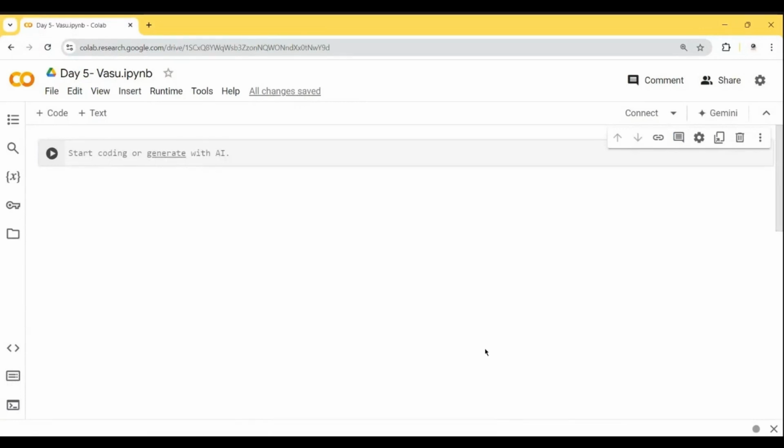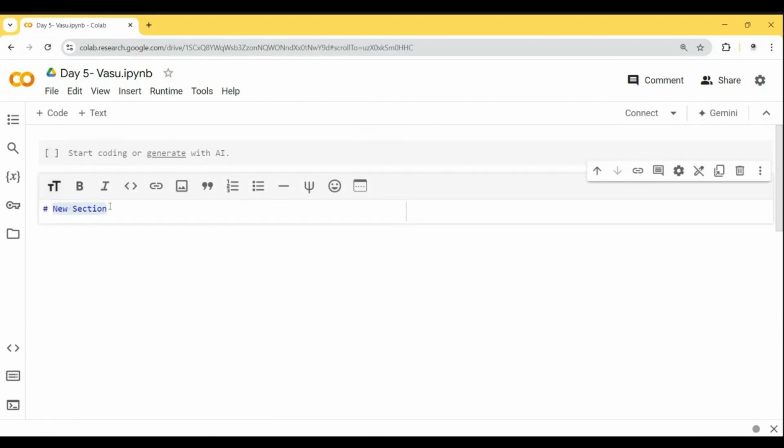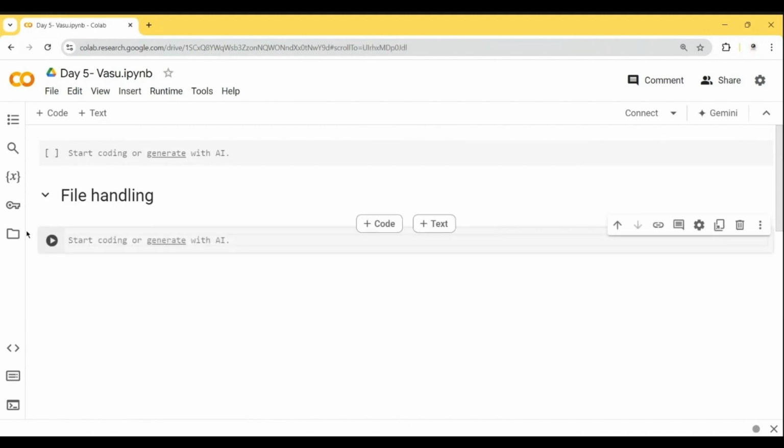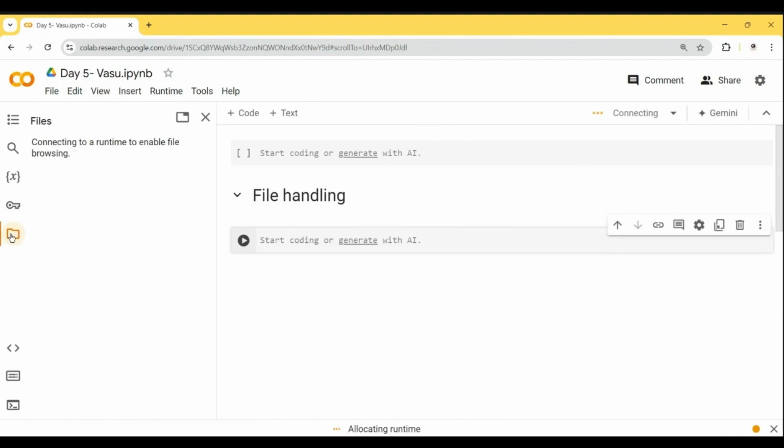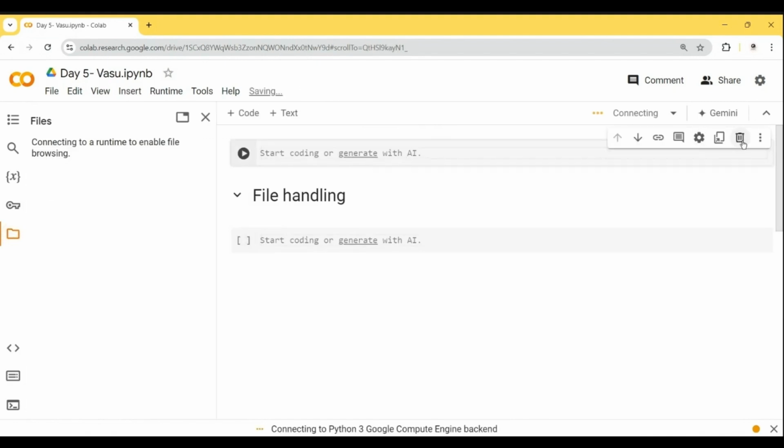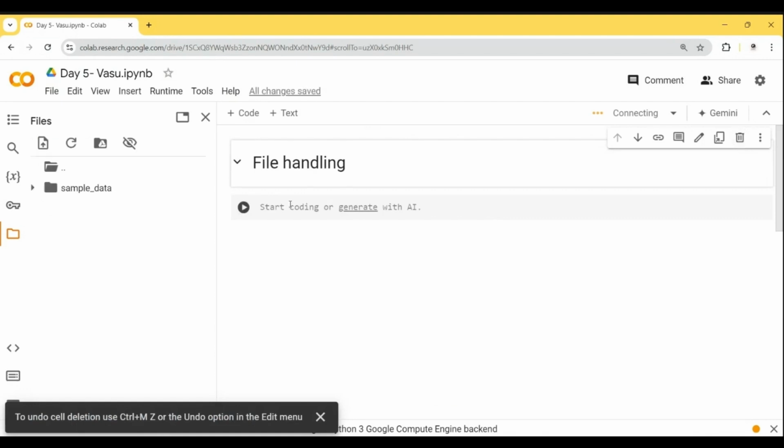So basically in this class, we will be going to talk about file handling in Python. So let me give a heading. File handling. Now you have to click on here. So let us understand what is file handling.